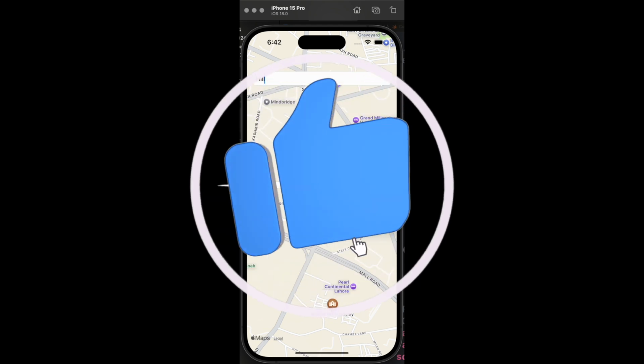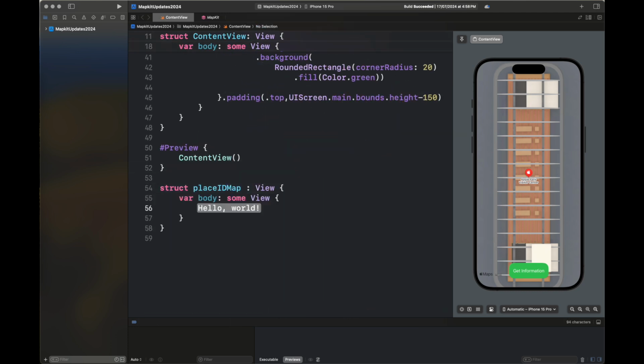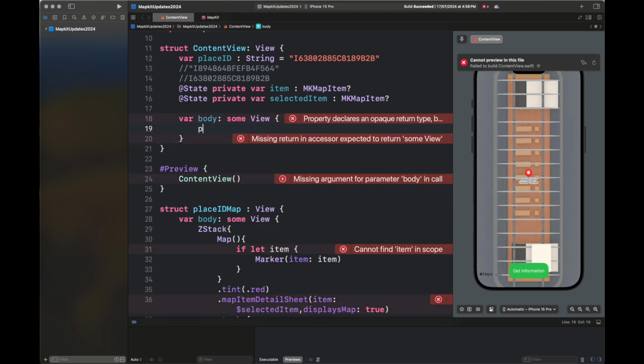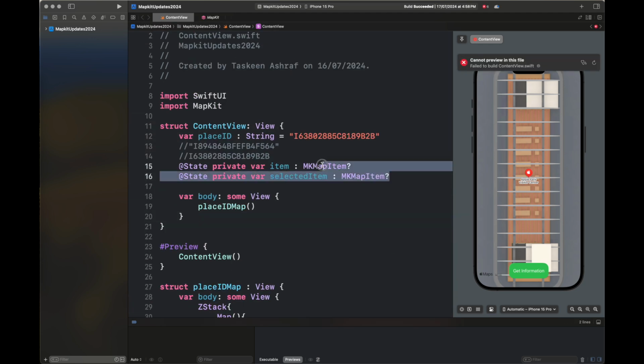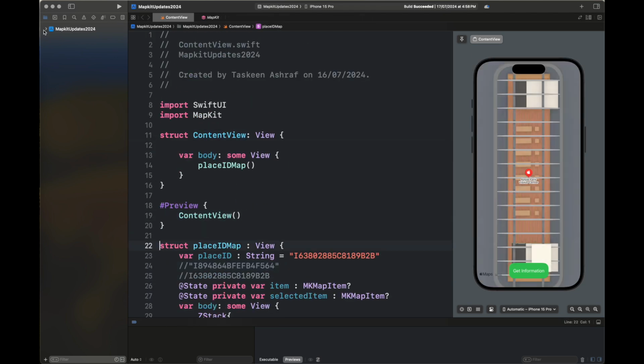And also you can view the information in the form of a pop-up when you click an annotation or a marker on the map. So I'm going to show you both of these things, how we are going to add them to our map using SwiftUI code. So this is the previous code of part 1. I am moving it to another view.